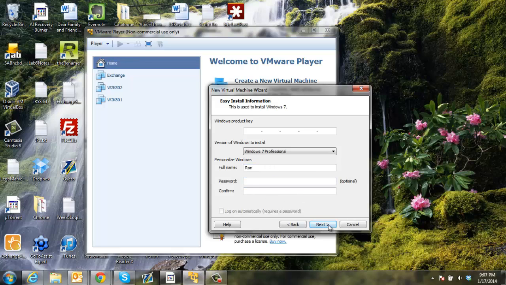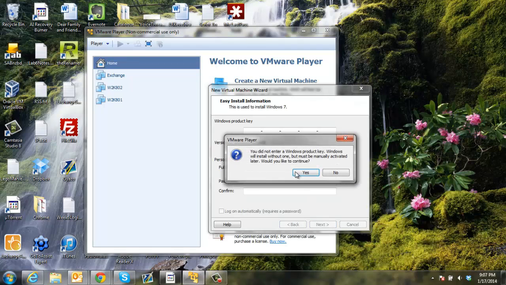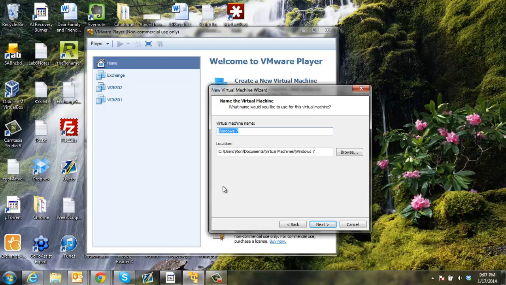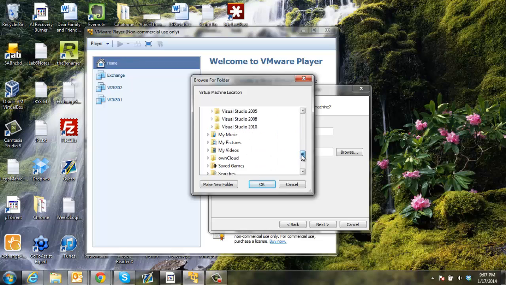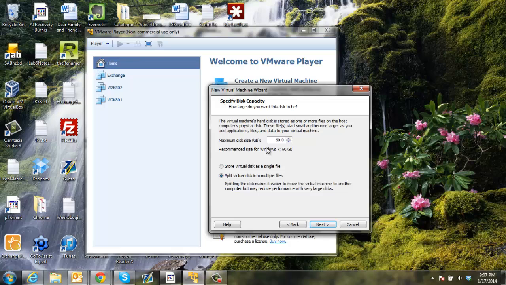And I'm not going to put a password on for this one. We don't need a product key. Yes, I want to continue. And we'll just say Windows 7 is fine. I'm going to point it at my own area because I have a data volume on my PC itself. Even though I'm not using VirtualBox, I'm going to create a new folder here and do Win7, and that's where I want it to go. 60 gig, that's fine. I'll split it into multiple files. I don't think we're going to use a full 60.